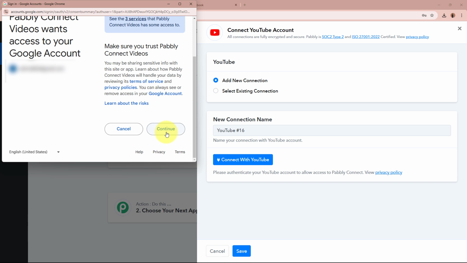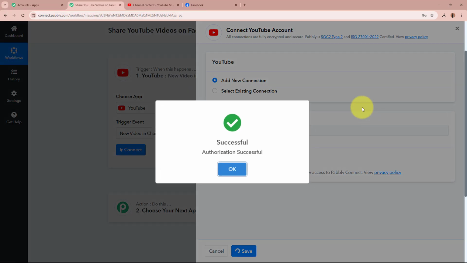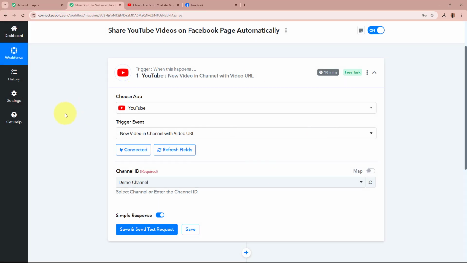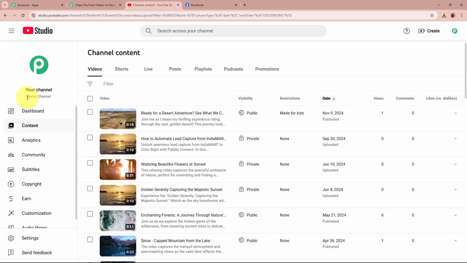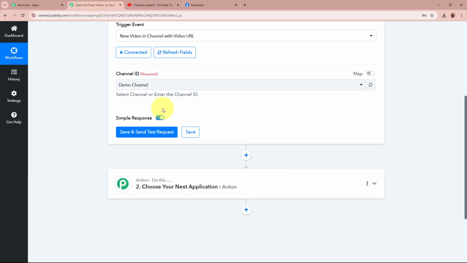As this says, my data is perfectly saved with Pabbly Connect, so I'm going to click on this continue button. As you can see, YouTube is now authorized with Pabbly Connect. After authorizing, it is asking for the channel ID. So I've created a channel over here, the name of demo channel you can see right over here. So for the channel ID, I'm going to select the channel on which I'm going to publish my YouTube videos.